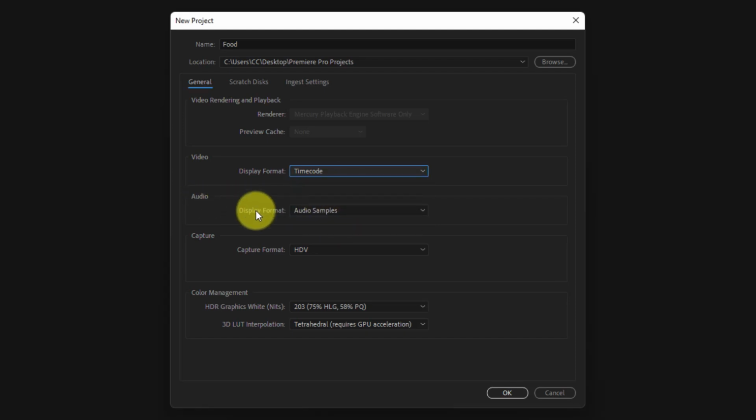After that we have the audio. In audio also you can able to see we have display format. So in this display format I choose audio samples. I have to choose the audio samples instead of choosing this milliseconds. And finally I have this option which is capture. So when you are going to capture the video content from your jet flash or local hard disk, you have to choose the right format what you need.